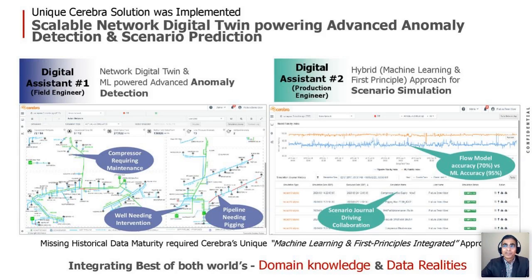So our first question was, how can we ease this kind of data input? What we did was create an interface which takes data directly from historians and the Cerebra data platform to the simulation software, thereby reducing the manual input required for the operators to run the simulation model. That brought out a lot of process efficiency.